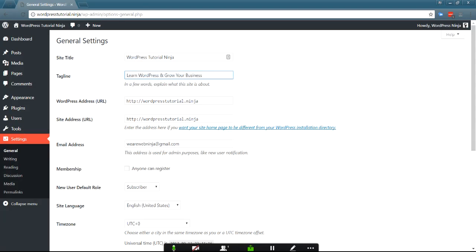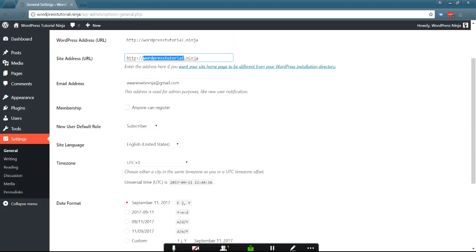So then go ahead and make sure that you check the URL of your website, your site address. These are pretty much always going to be the same. Edit the best email address where you'd like to administrate your WordPress website.